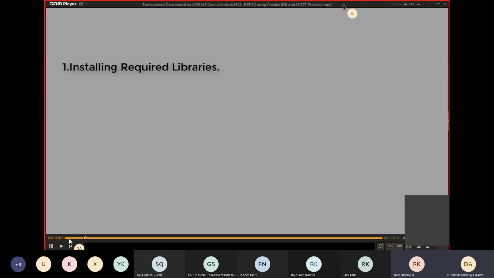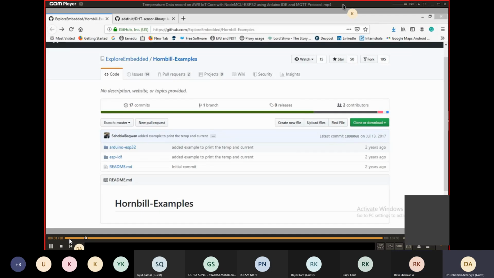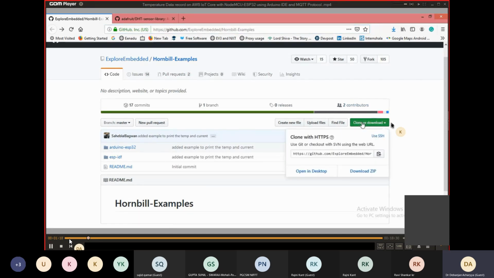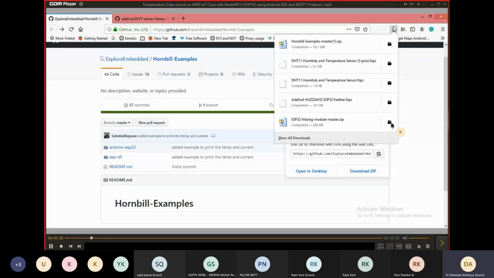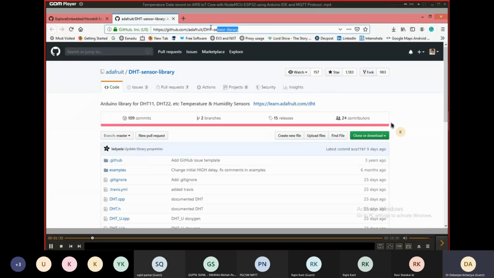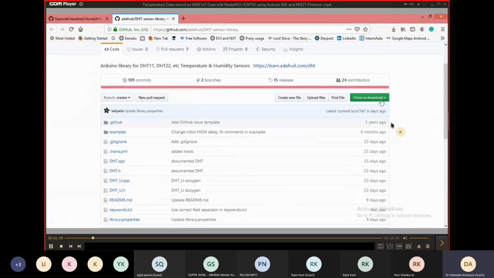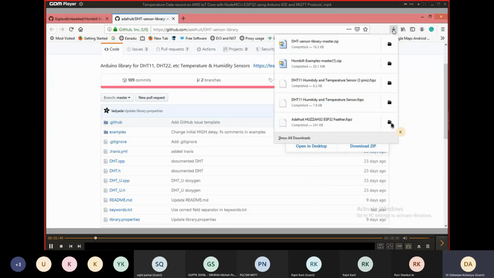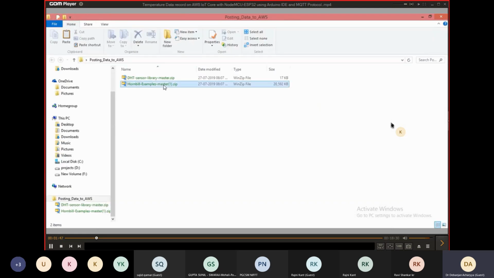So let's begin the first step, installing required libraries. For this we have to install 2 libraries. One is Hornbill examples and another is DHT11. So go to the links which I have given in the description and download the following. Here we got the Hornbill examples master downloaded, and we need to download this DHT sensor library also. So clone or download zip, and okay, here you will get your file downloaded. So copy these two files into one folder and extract them.